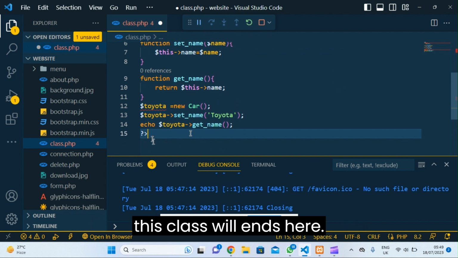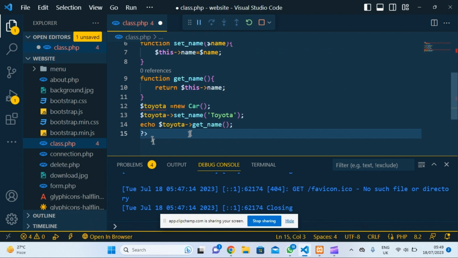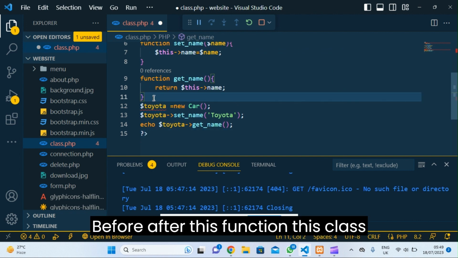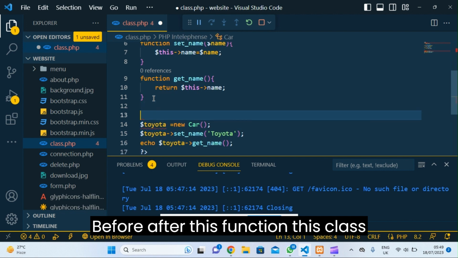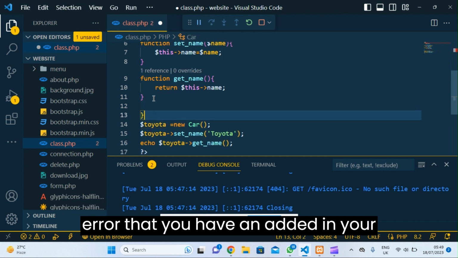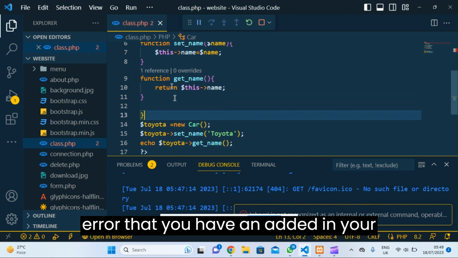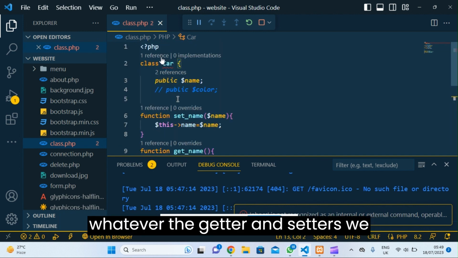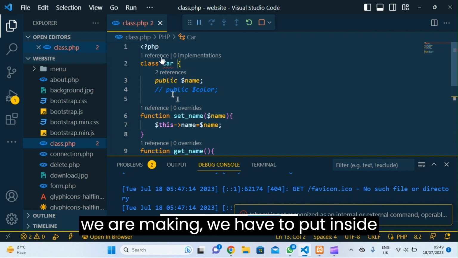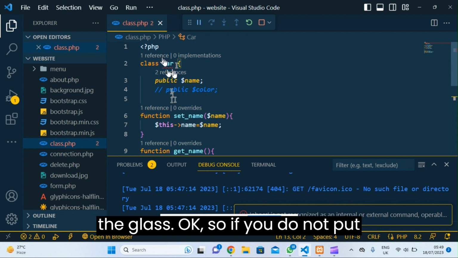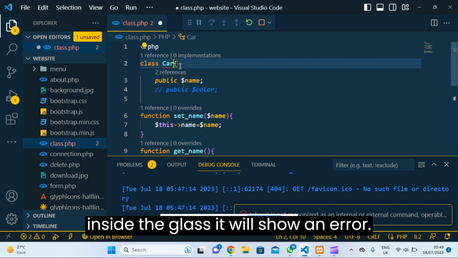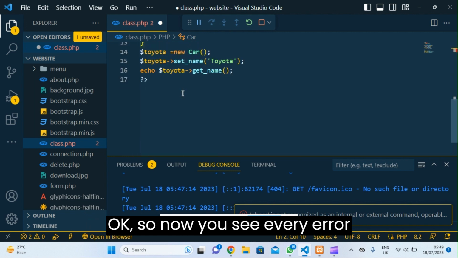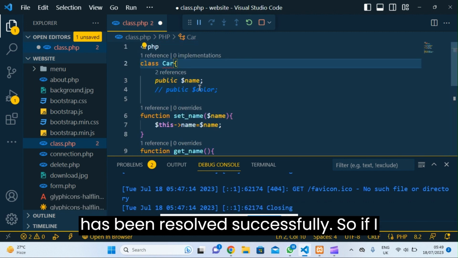Okay, and this class will end here. Okay, before after this function, this class will end. That's why it is throwing an error that you have an error in your code. Okay, because we know very well that whatever getters and setters we are making, we have to put inside the class. Okay, so if we do not put inside the class, it will throw an error. Okay, so now you see every error has been resolved successfully.